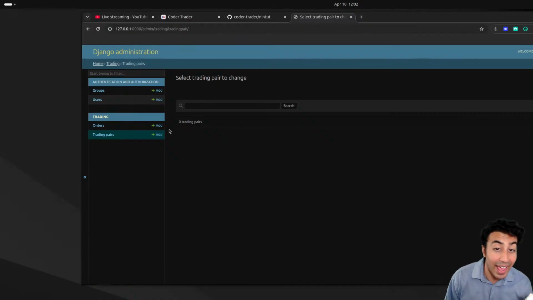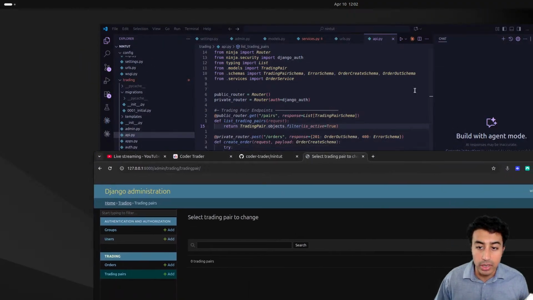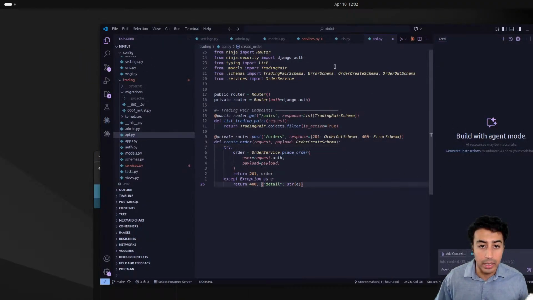We're going to get AI to generate some fixture data for us, right? And this is how I use AI to automate the boilerplate, boring stuff, right? So let's do this.